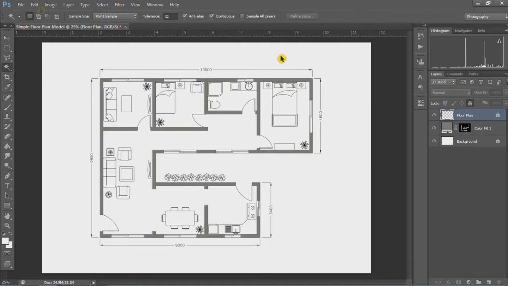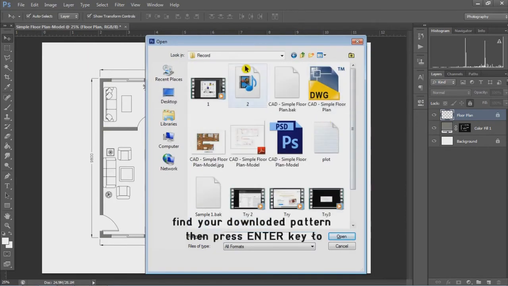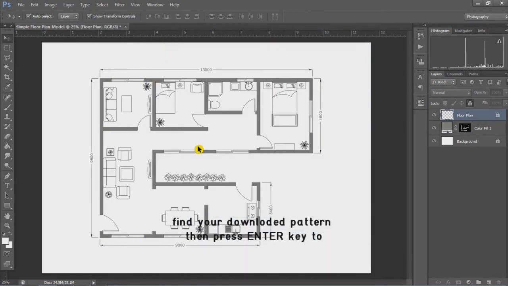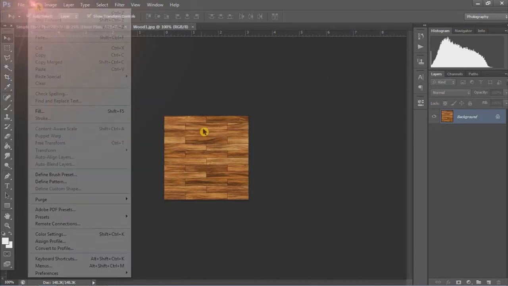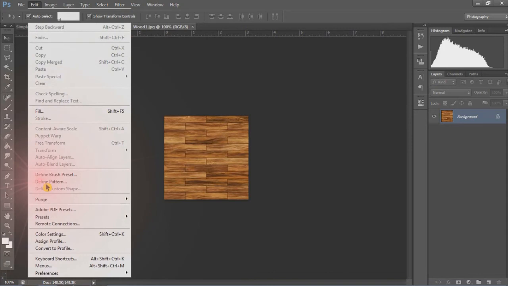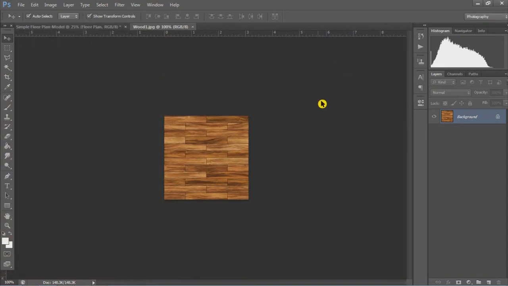Then, paano tayo makakapag-enter ng pattern? Meron na akong mga nakuhang mga designs or floor styles galing sa Google. Ang gagawin ko na lang is i-open siya. Para mapunta siya sa pattern, kailangan natin pumunta dito sa edit. Click the edit, then define pattern. Okay na, meron na tayong pattern.